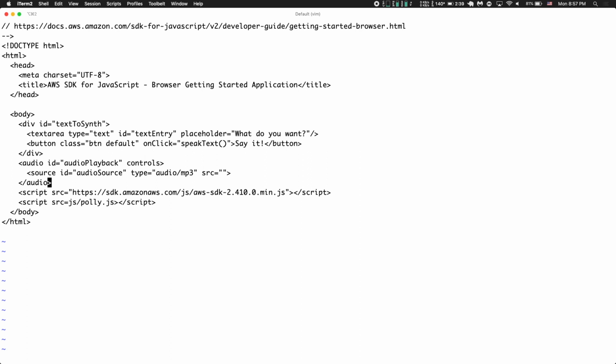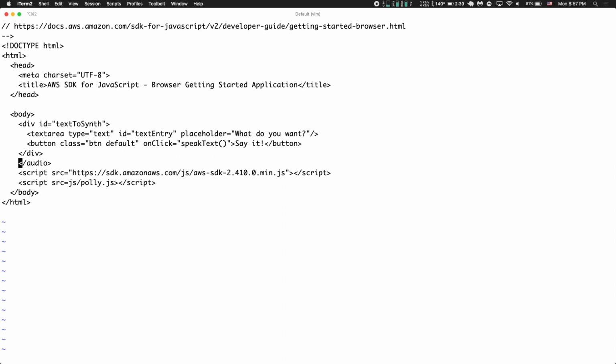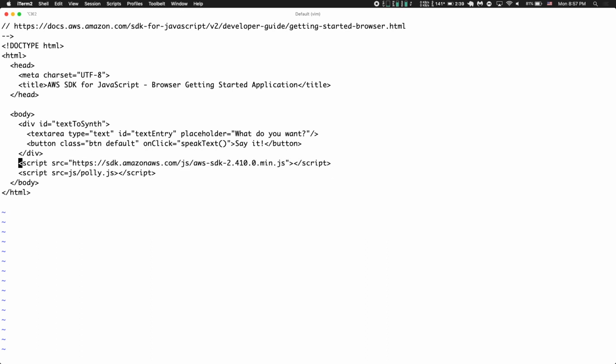Now let's get rid of audio playback controls. And that too, source ID equals. Get rid of that, and the audio element also. No, we need the script. Just get rid of the line that says audio. Okay, great. Now say it. What do you want? So now change the title. It doesn't have to be AWS SDK, so the title could just be save.